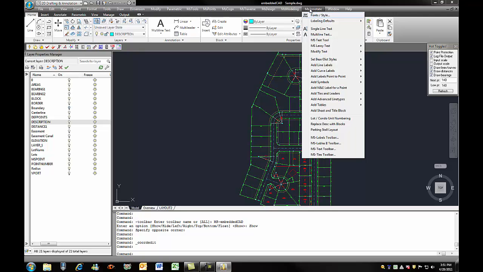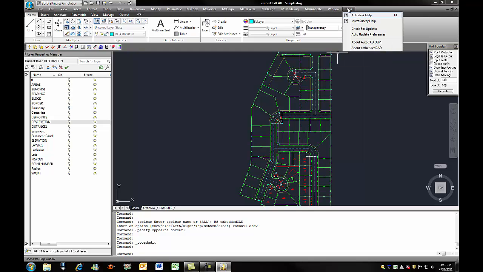Two extensive help systems are also built into Embedded CAD. One from Autodesk covering the AutoCAD engine, and one from MicroSurvey covering the land surveying functions. Help can be accessed from the Help menu or by pressing the Help button located directly on most dialogs.